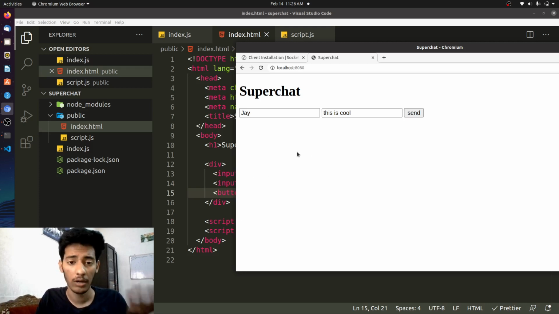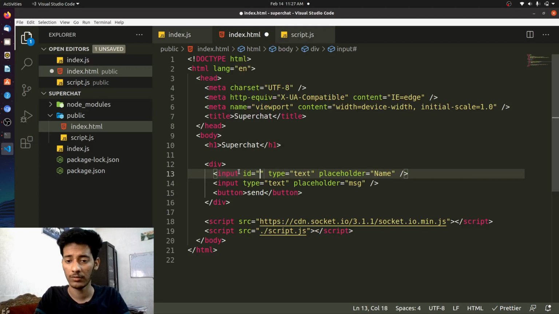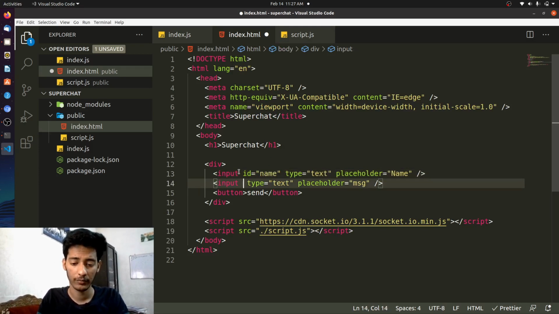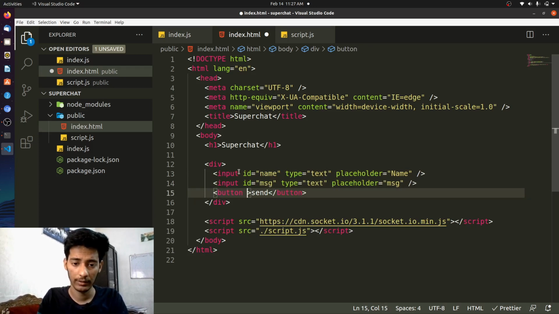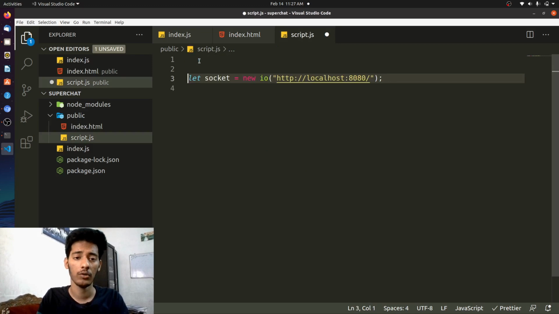So how will you do it? First of all, let's give everything an ID. So let's specify name over here. The ID of this will be name, ID of this will be message, and ID of this will be send button. Okay, and let's go to our script file and start referencing all these things.